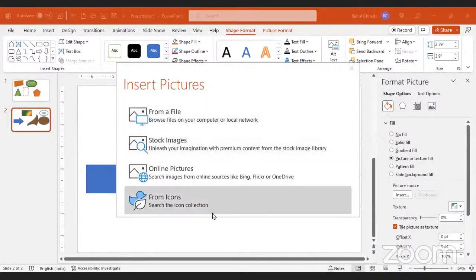Is everyone able to see my screen? Some people are saying that they are not able to see the screen. Is everyone able to see the screen?